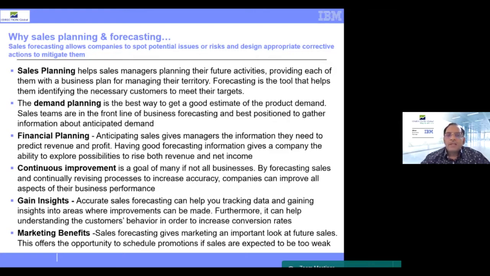Second is demand planning. This is really very important: proper planning and forecasting of sales to get a proper estimate of product demand, so they can focus on specific channels and specific customers on that basis.